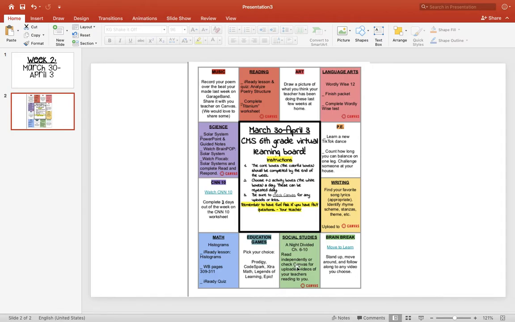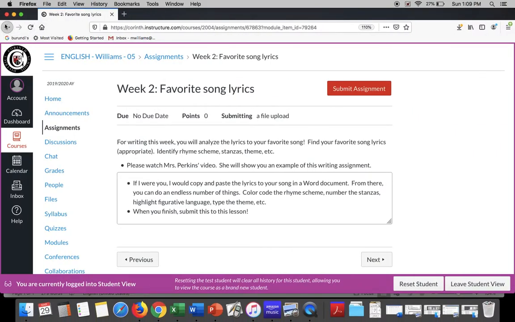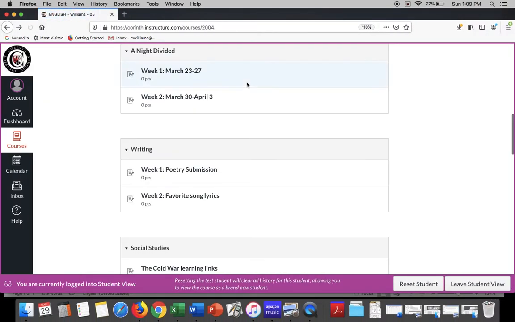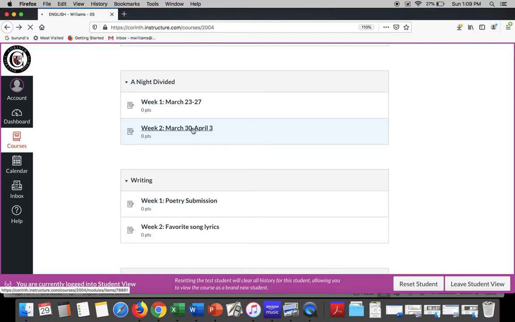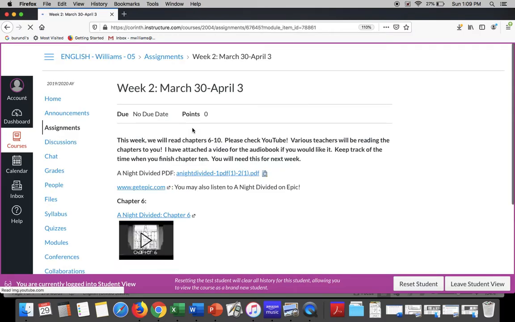Okay, for social studies, we have A Night Divided. That's going to be back here on Canvas. It's right above here where it's week 2. So I've included the PDF that they should already have downloaded on their computer from last week. We're reading chapters 6 through 10 this week. I've also linked getepic.com so that they can listen on Epic as well.